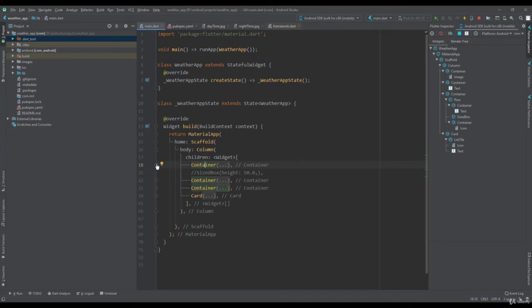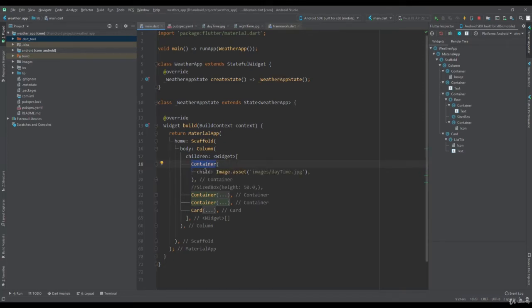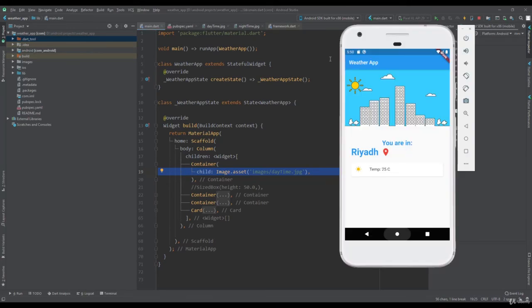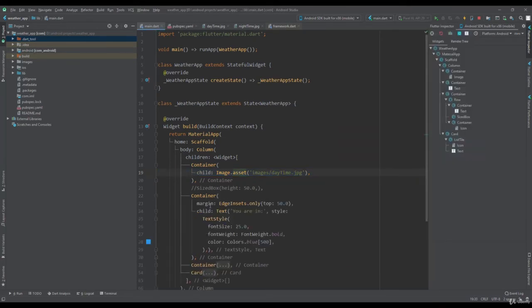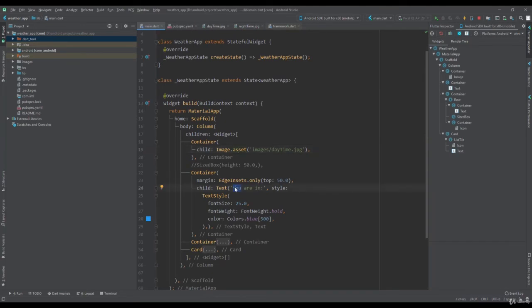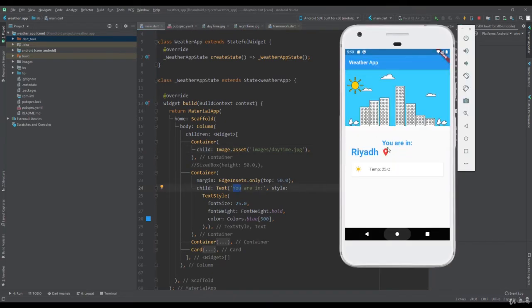So the first container, the first widget, this container has a child, and this child is an image, has this image, which is the background image, as you can see here. And the second container widget, it has only one child, which is this text, "You are in", which is this part.